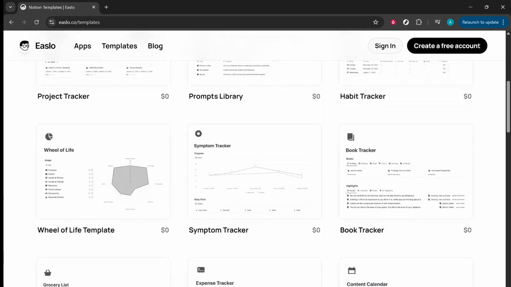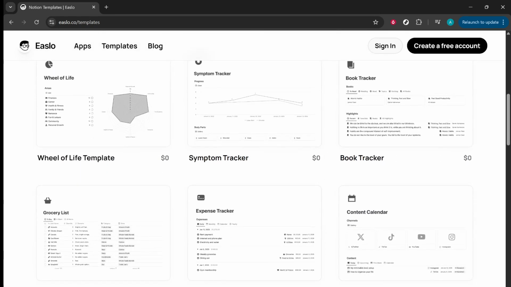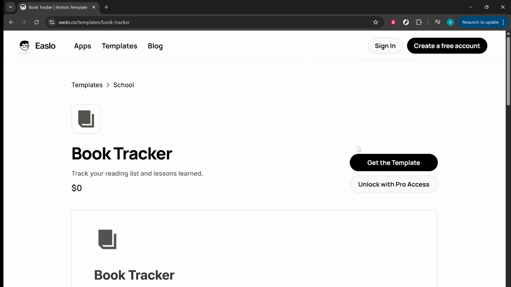At this point, you can scroll through the list and select any free template that catches your eye. When you find one that suits your needs, click on it to proceed. Now that you've selected your preferred template, you will see the option to Get the Template. Click on this button to move forward.